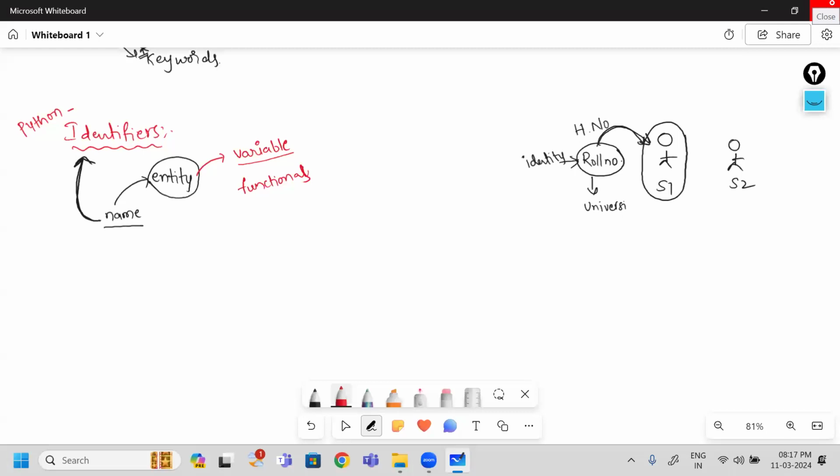Next, we have some set of classes. Every class has its own name. That name is also called an identifier. Okay. So these are the different types of entities present in a programming language. So to uniquely represent a variable, or a function, or a class, we have to give a name. That name is called an identifier.